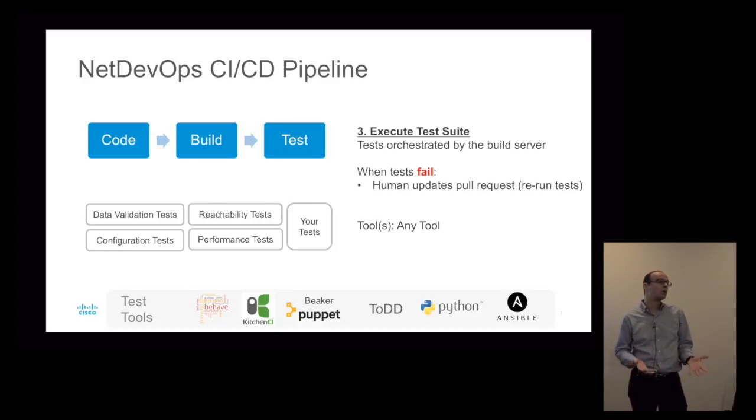We need to double check whether the neighborships are still up. Maybe do some performance testing just to make sure that the path hasn't changed and has not created any issue with the performance of the network itself. Maybe checking some configuration in key devices. But for sure, we needed to introduce more testing in the environment.